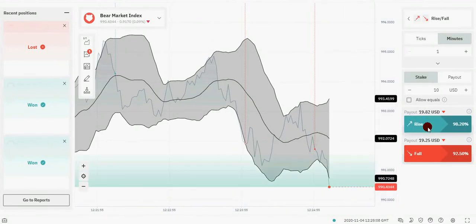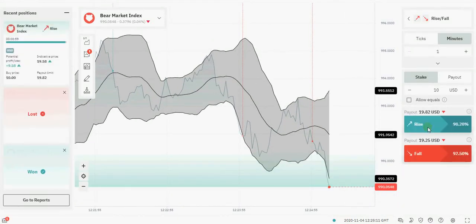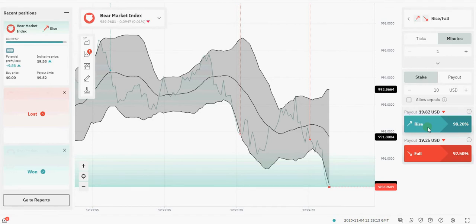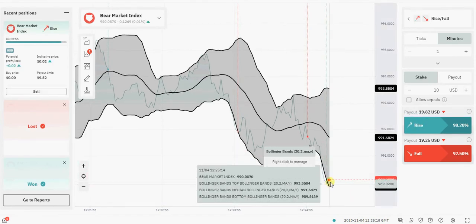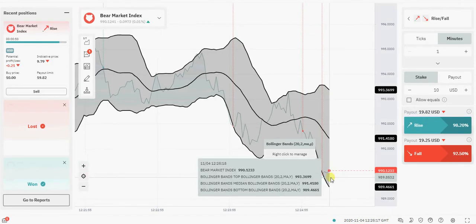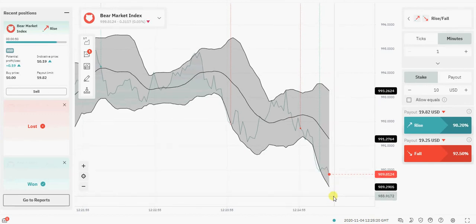Hi guys, that thing has fallen, so I'm going to click on rise there. Hi guys, this is Matthew again. You can see I click on rise there. When that red thing drops down, I click on rise.